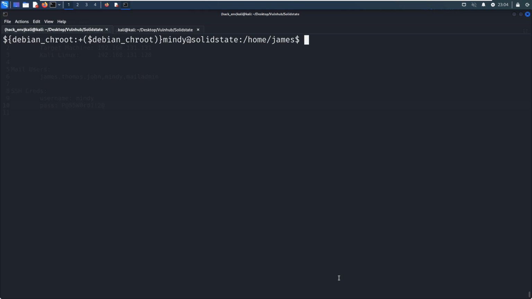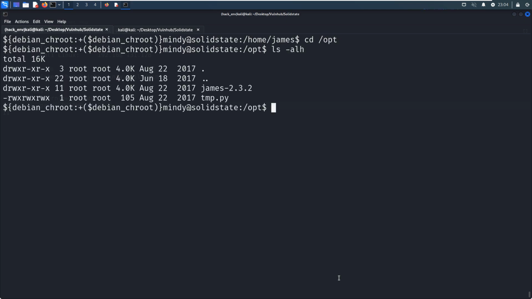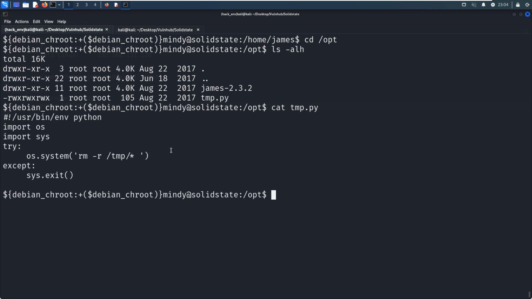We need to do some more local enumeration, like in opt. And this one is the service, gems. However, alongside this directory, we found this one, temp. And everyone has full permissions to this Python script. We can cat out this Python script. A very simple one, remove the temp.